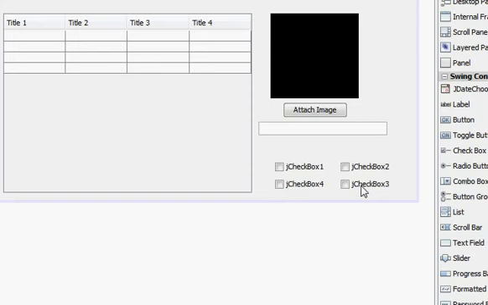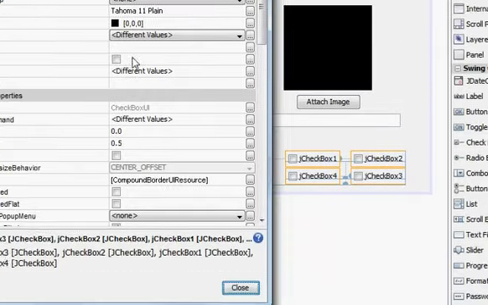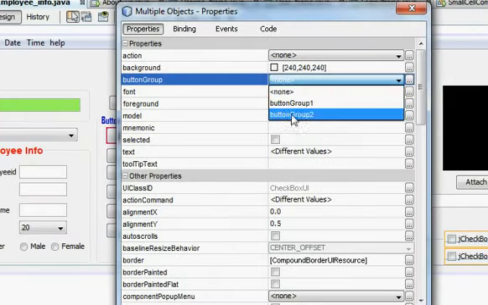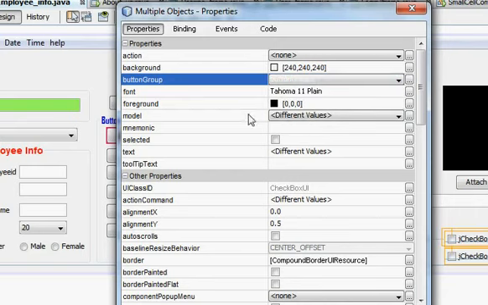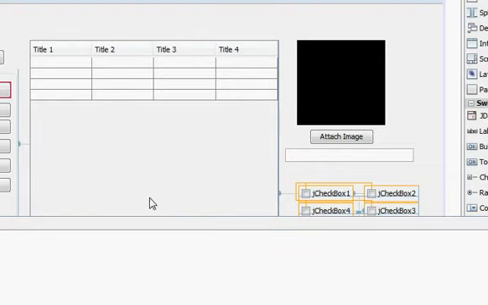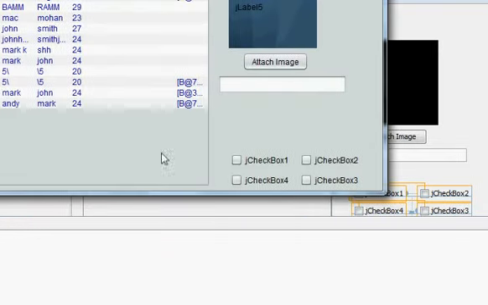So I will select 1, 2, 3, 4 by pressing my control button and selecting. I will right click, go to the properties, go to the button group property, and click button group 2. So these 4 are connected with the help of button group 2, and now when I run the program, I can select only one at a time.